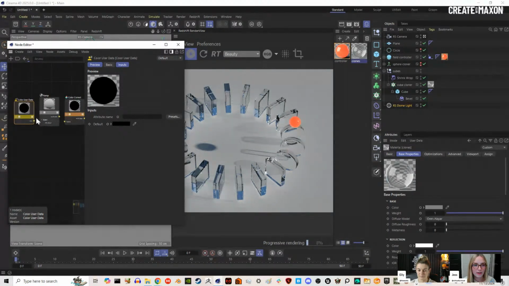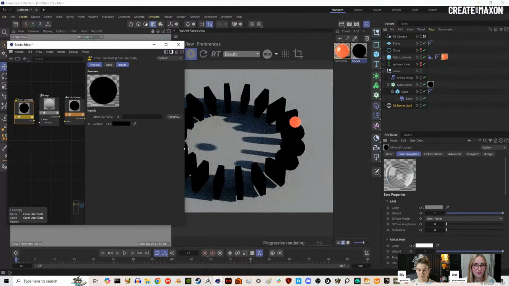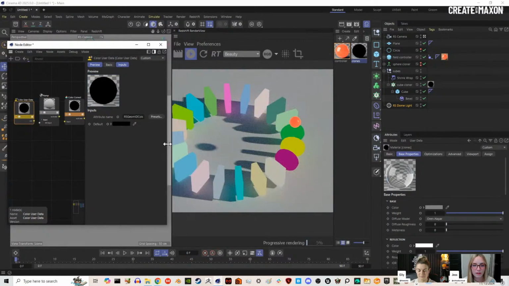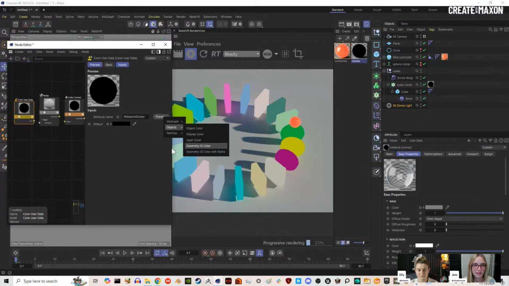If we solo this, you're going to see it actually, oh, maybe it's not showing up here. Might be having an issue there. But if I plug, oh, it's because I have to, sorry. We have this preset option here, and you have to first select objects and then geometry ID color. And I think now if we solo this, yeah. So to assign something random to all of your clones, you need to make sure you set the preset to objects, geometry ID color.